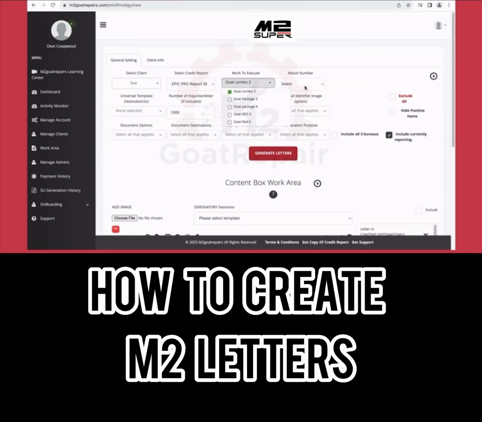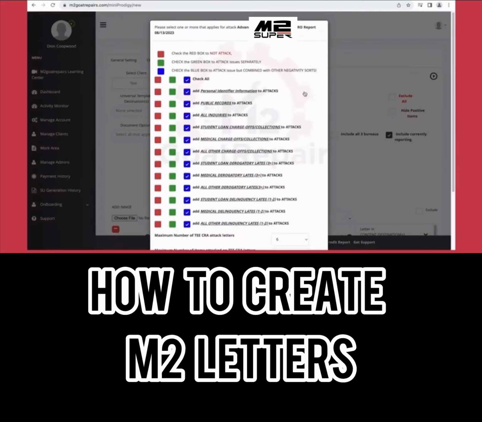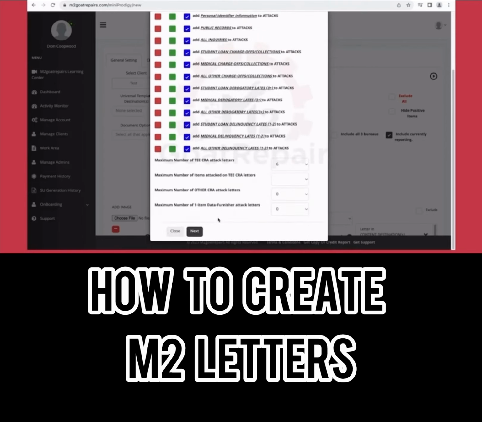Select your work to execute. Select the attack number. Because this is our first round of attack for this specific client, we're going to go with GOAT Combo 21. Next, the red, green, and blue box populates onto the screen. Red box means you do not want to attack those specific categories here. Green means you want to attack the specific category separately, making your letters more effective. And blue means you want to attack the categories all together. Let's go ahead and click Next.